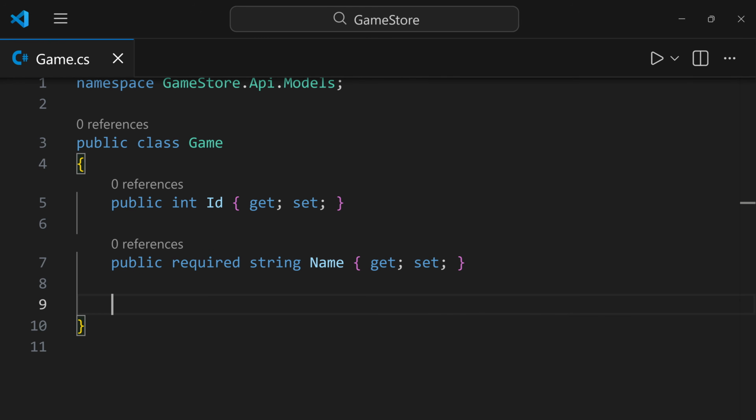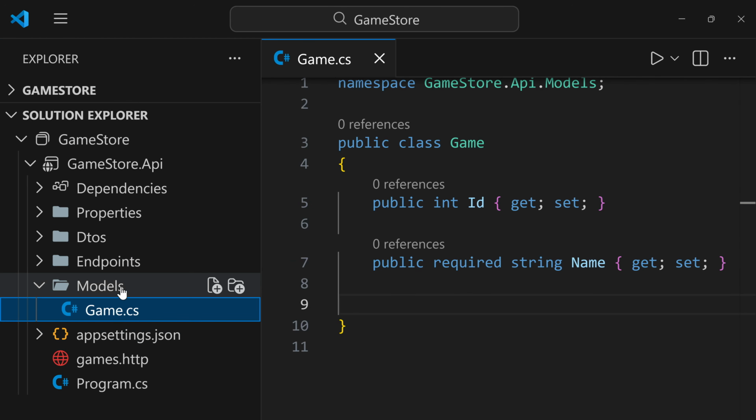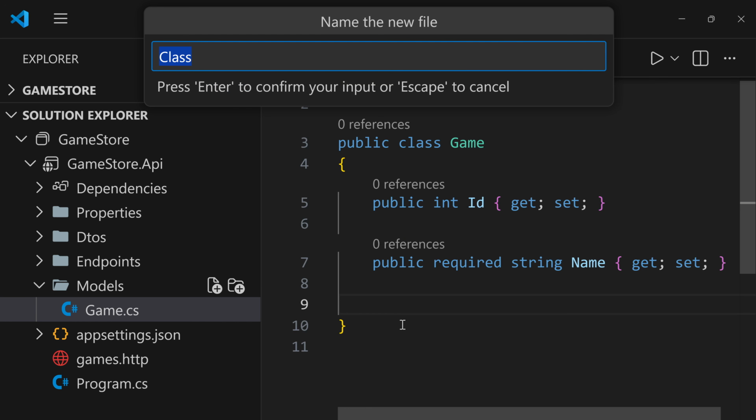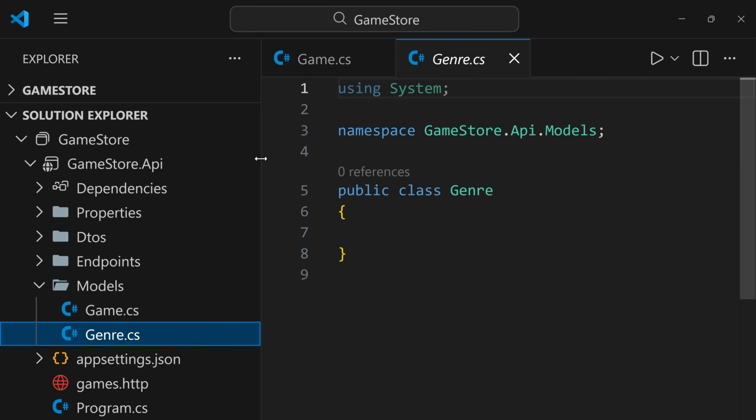But at this point, we are no longer going to keep referring to the genre as a simple string. We will want to have our own table of genres in a database, and because of that, we need to define the genre as another class that has to be part of our data model. So let's go back into our Solution Explorer. Let's right-click on Models, New File, Class. Let's type here genre. Let's open genre now.